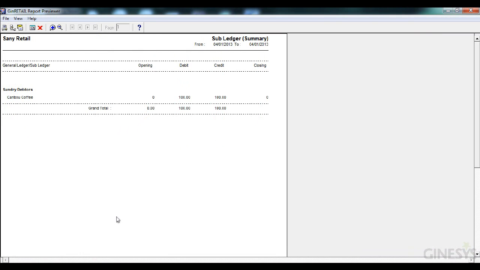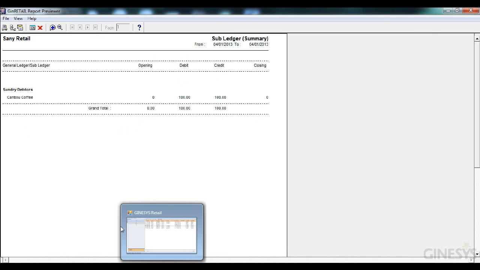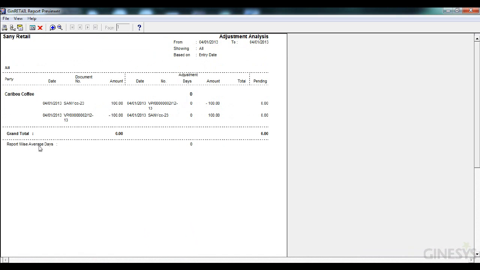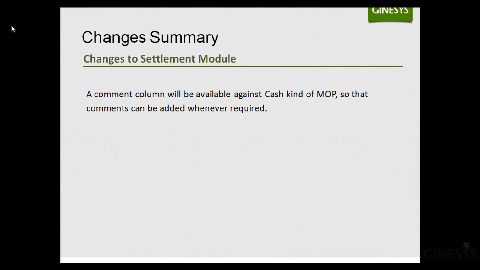This is the subledger register. This is what the subledger register would look like. So here I have Caribou Coffee that has 100 rupees debit and 100 rupees credit. So there it is. And the last thing that I wanted to show you was the document adjustment register. Over here, once again, I have the voucher that I created, and the POS journal which has been adjusted against it. So this is what the document adjustment register would look like.